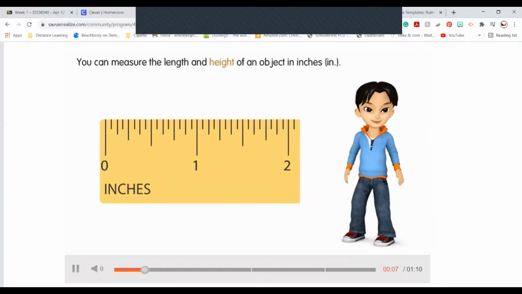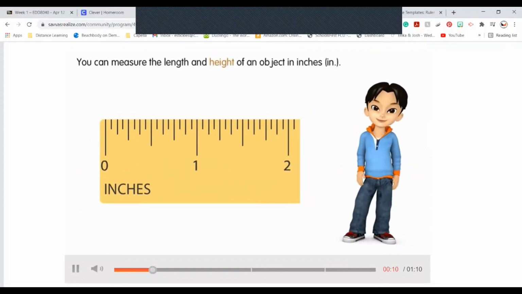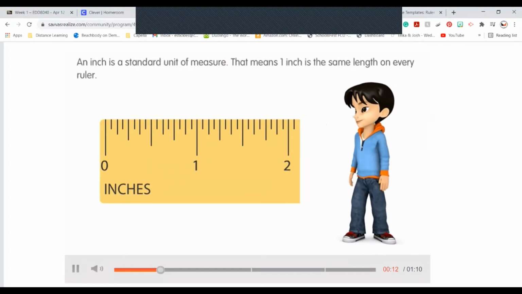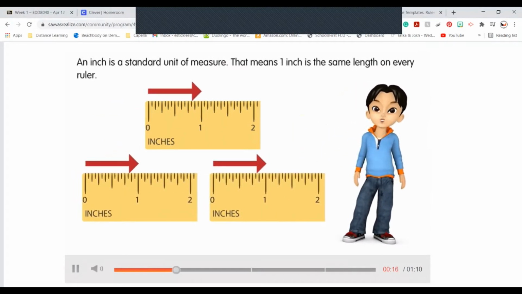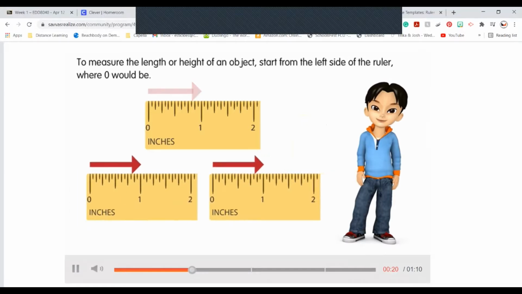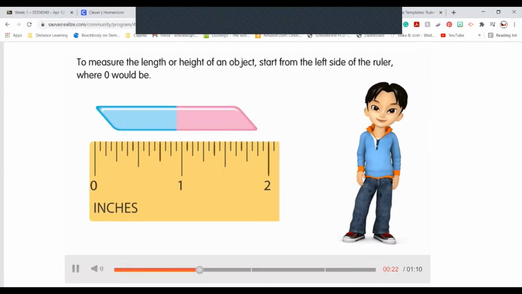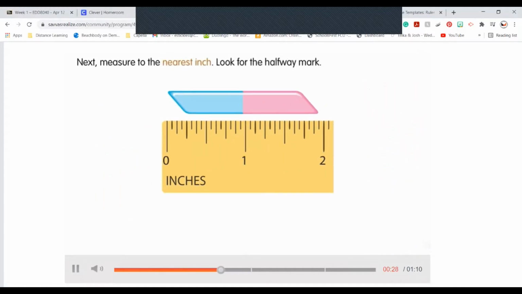You can measure the length and height of an object in inches. An inch is a standard unit of measure. That means 1 inch is the same length on every ruler. To measure the length or height of an object, start from the left side of the ruler, where 0 would be. Next, measure to the nearest inch. Look for the halfway mark.